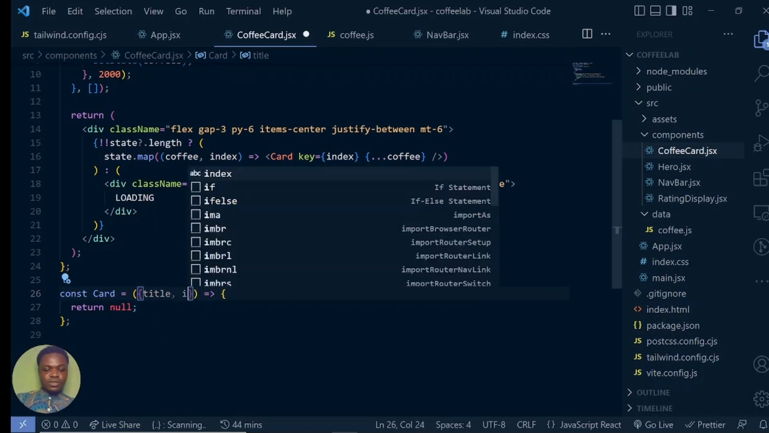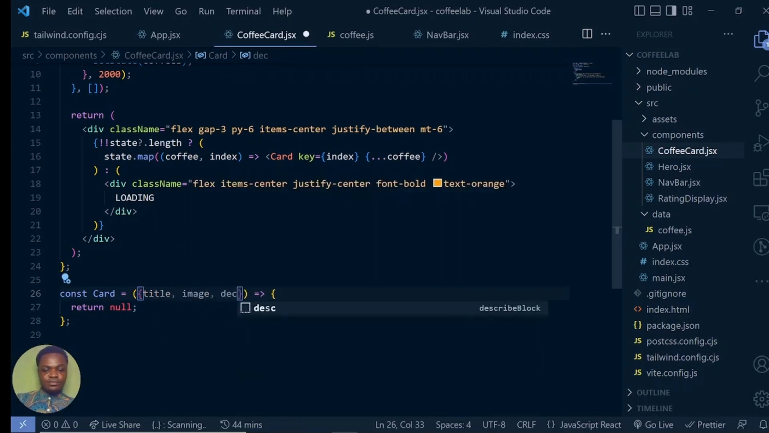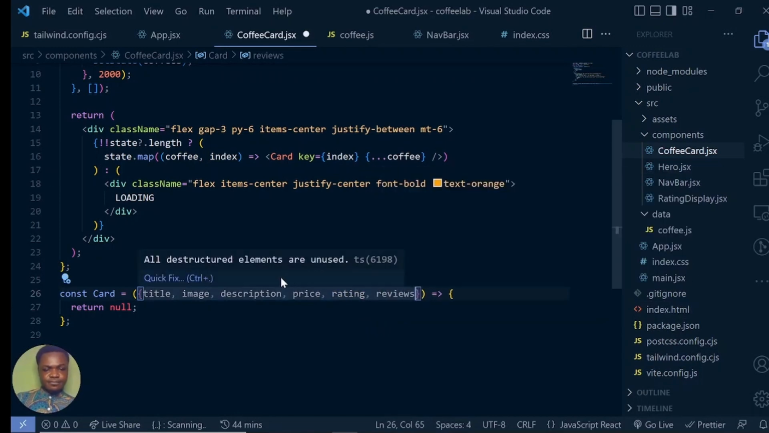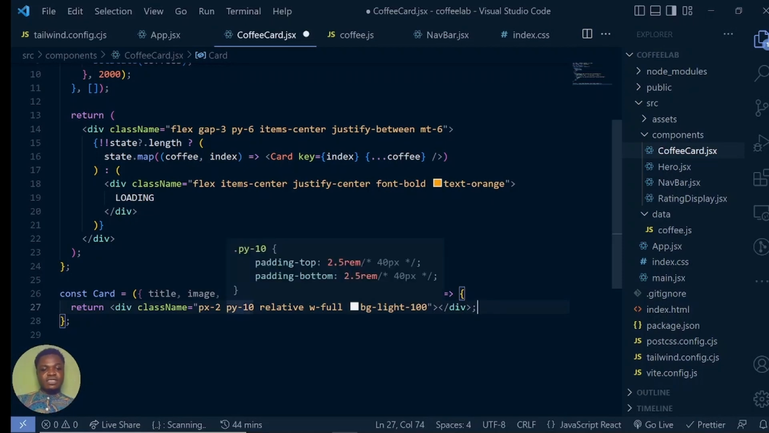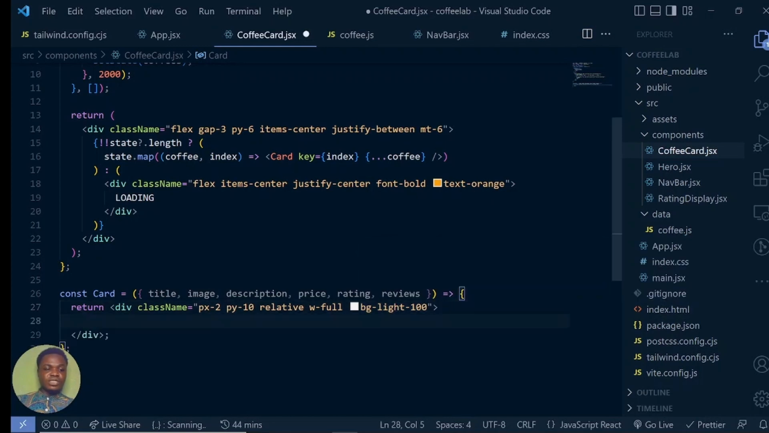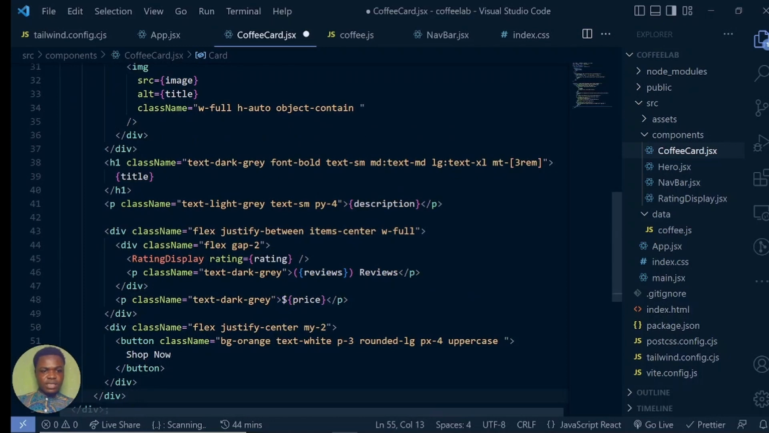I have title, image, description. Cannot spell description. I think I have price, rating, reviews. I don't know what else I have. I'm going to return a div that has a padding left and right of 2, padding top and bottom of 10, and its position relative, which is full, background is light-100. And what do I want to do with this card? Let's just quickly create a simple card. I'm just going to paste our card.